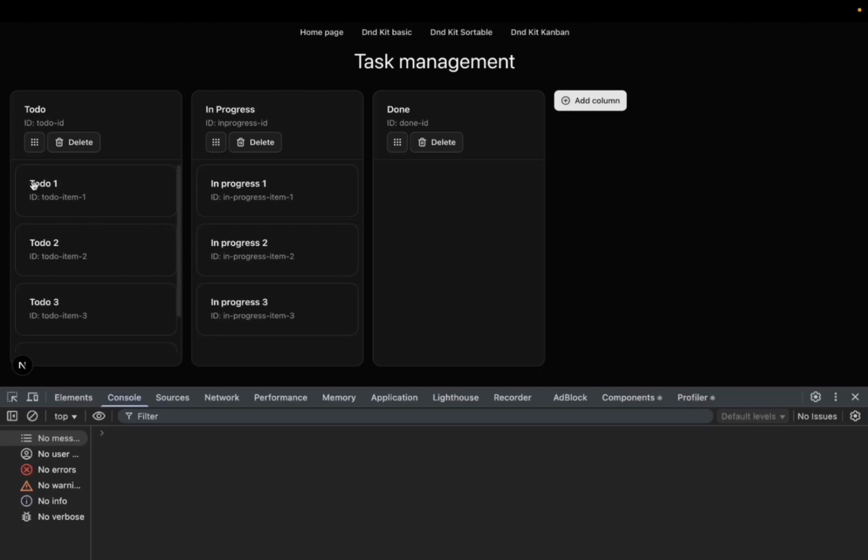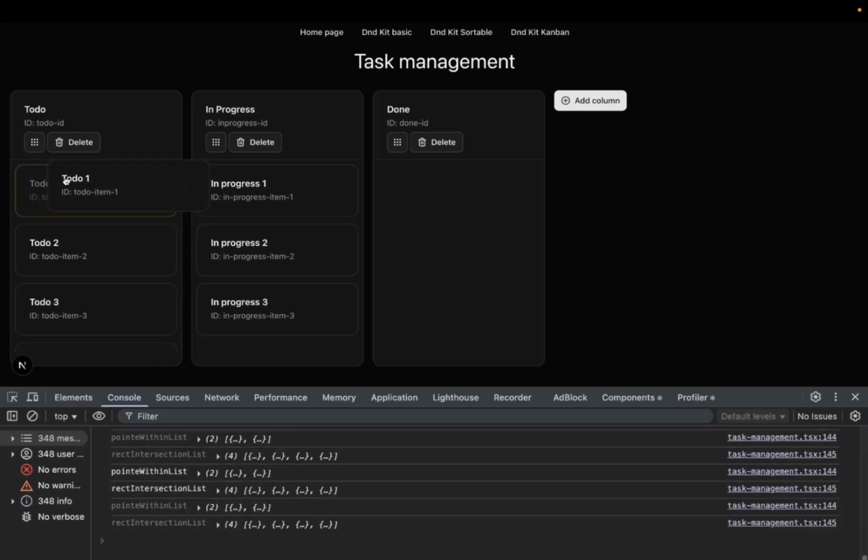I will drag to do item 1. So you can see here my pointer, you see my pointer, it stays on top of to do. So if we are using pointer within, it will return one item with the ID of the column to do.